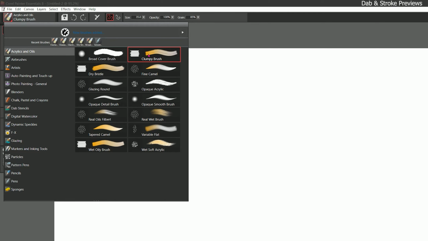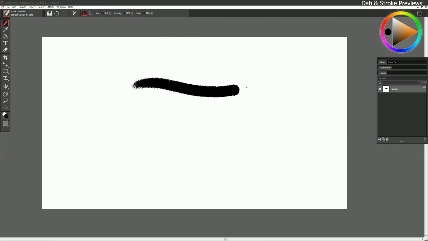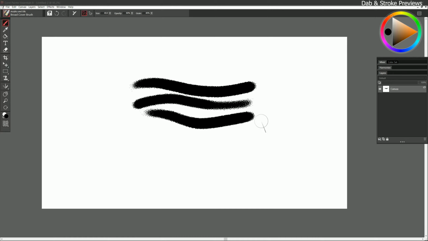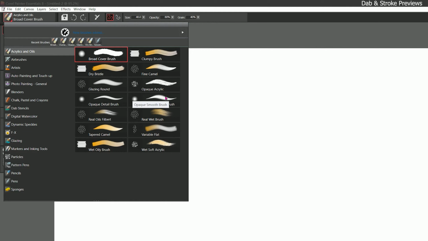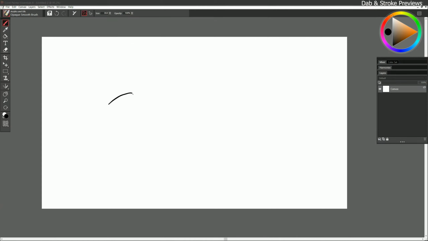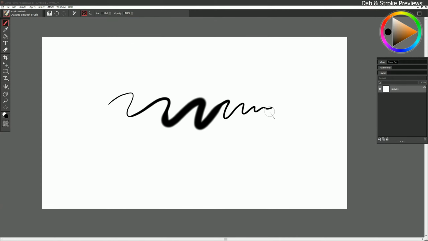If a stroke preview doesn't have any of that yellow-orange color, then it's not going to naturally blend or fade to transparency. Broad cover brush, as you can see, does not behave in the same way. In the case of opaque smooth brush, you can also see some tapering on the ends of the strokes, which indicates that this brush is going to respond to pen pressure, which will change the brush size. You may also find that some brushes can vary in opacity along the stroke as well. So with opaque smooth brush, I can press lightly or firmly to change the size of my dab.